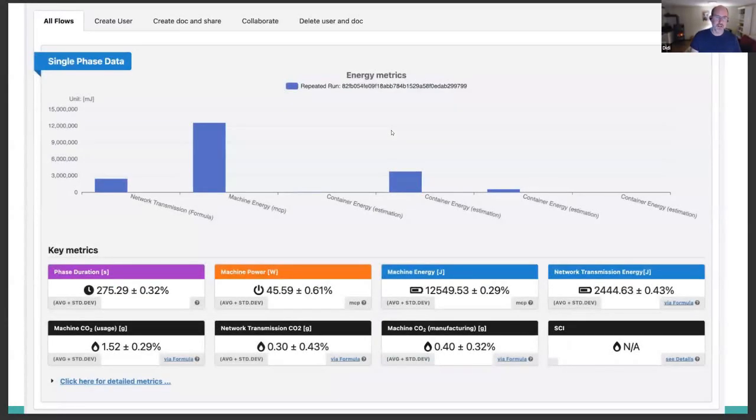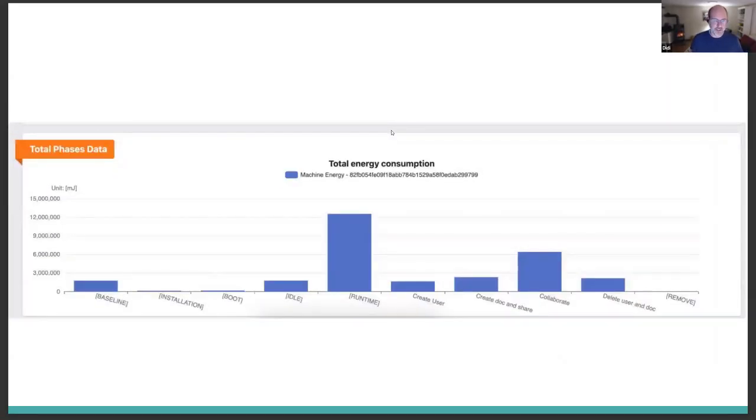Next slide. Here's a screenshot of how this looks. This is a compare view. We've changed a little bit of code, and you can see the machine energy, which we get through the MCP reporter, the network transmission energy, container energy, and all the different containers. Between the two commits, there's a 0.61% machine power variation. Then you can do a deep dive into what this is. Here you can see the different phases, which we find very important: the baseline measurement, the installation, boot, idle, runtime, and then the different things done in your flow. The runtime here is the aggregate of all the different steps you do.